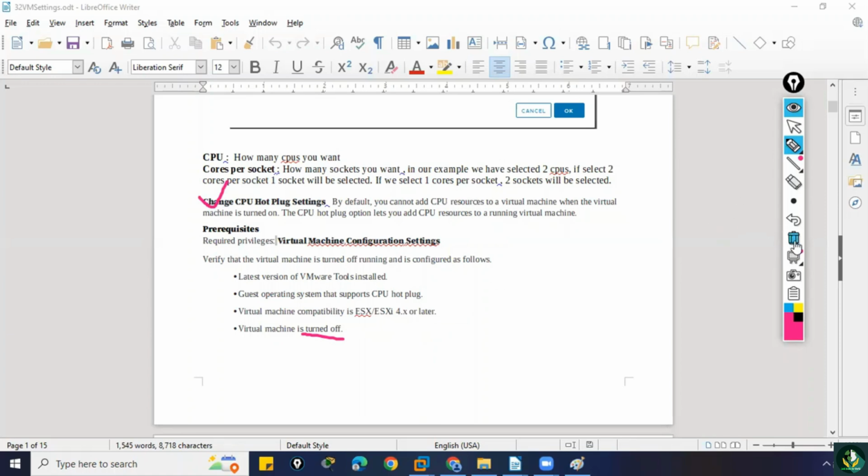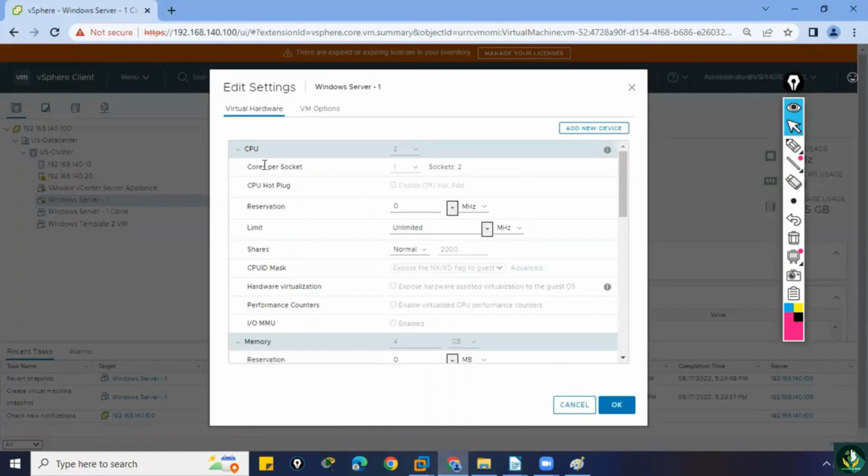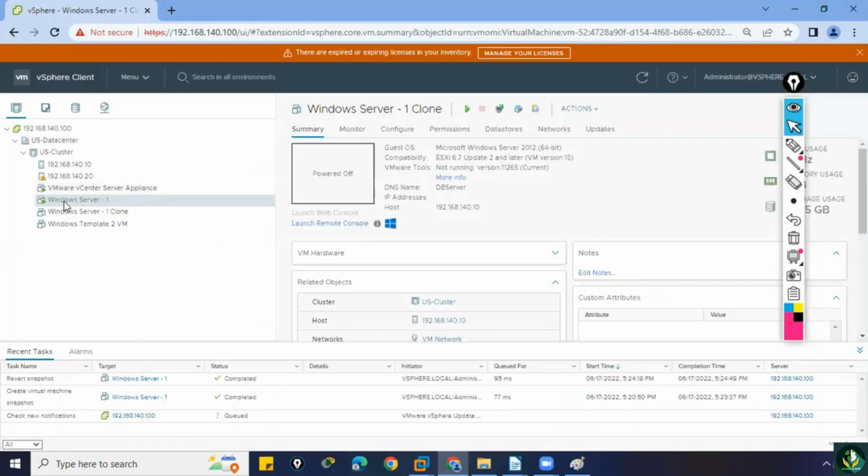With the hot plug setting, we can do changes on a running machine. Not all hardware changes, only CPU. Only CPU we can change on the running machine. Okay, see here, this option is available under CPU, correct? Okay, and this option is disabled here. Why is it disabled? What is the condition? The virtual machine should be powered off, correct? So this virtual machine is powered on. That is why that option is disabled.